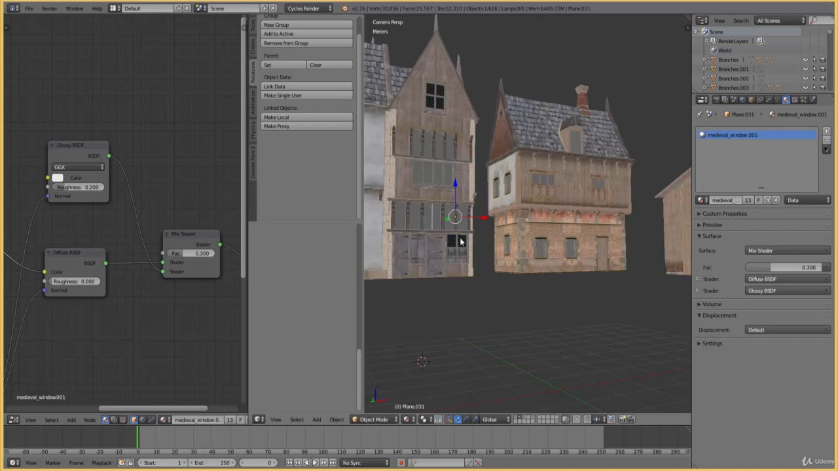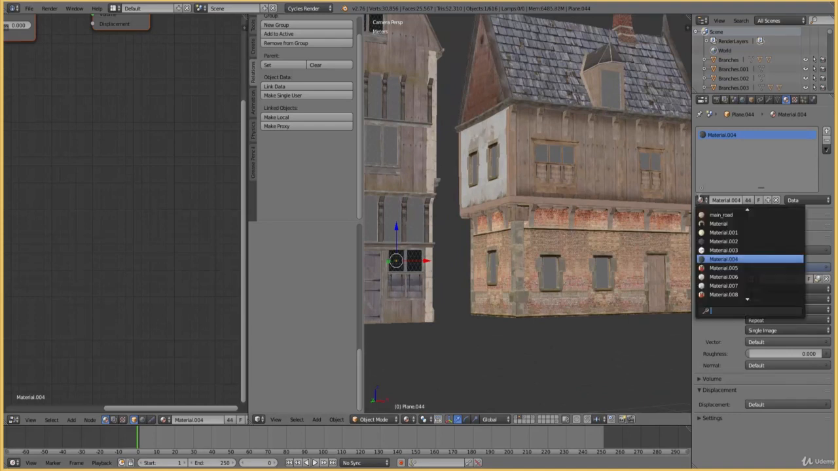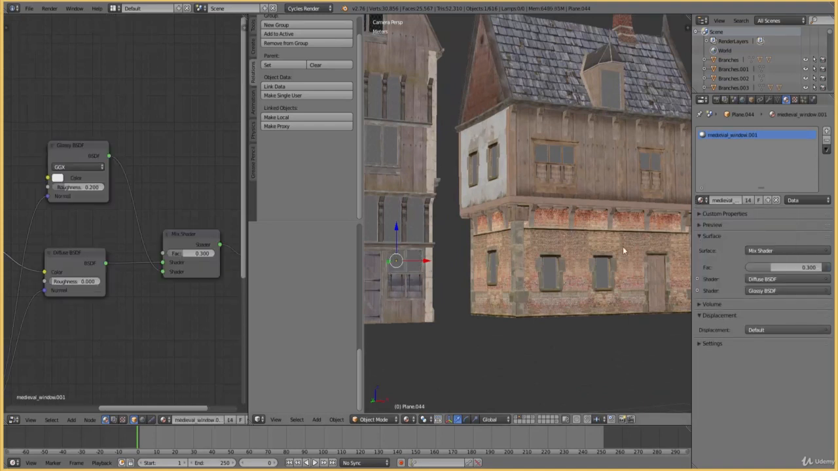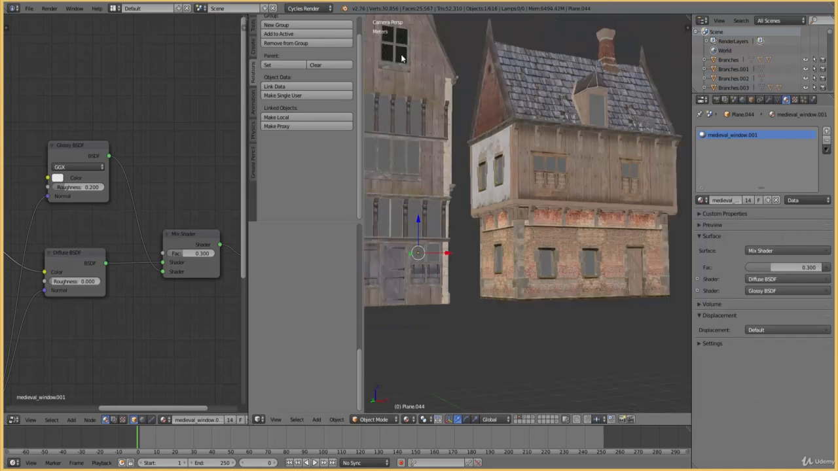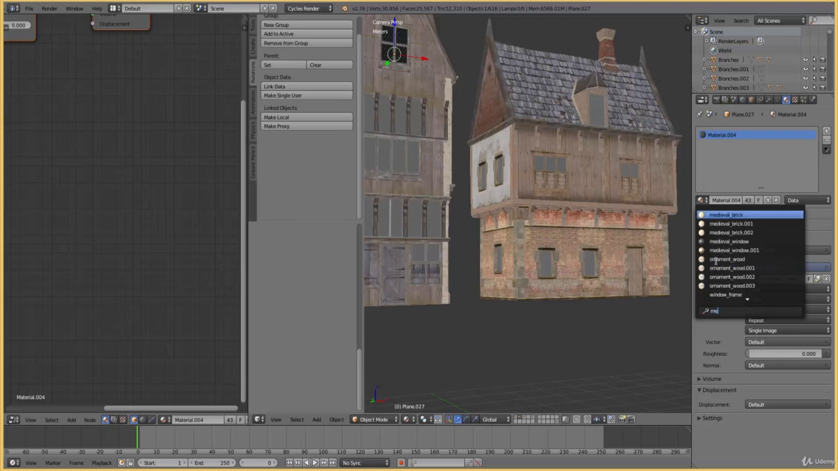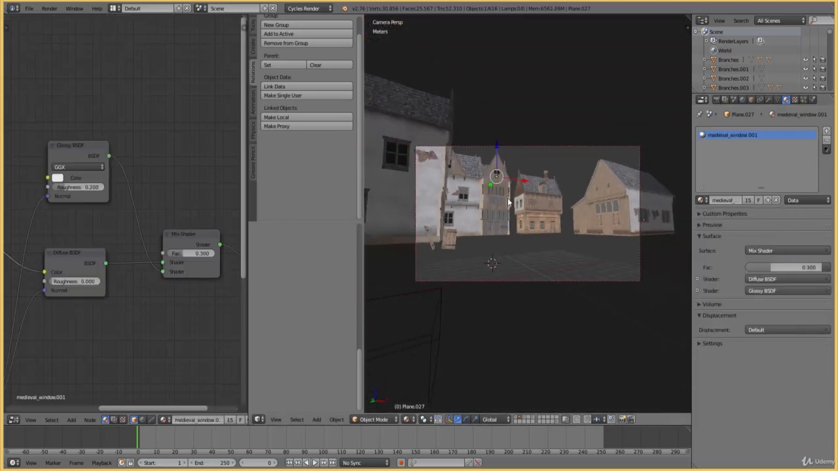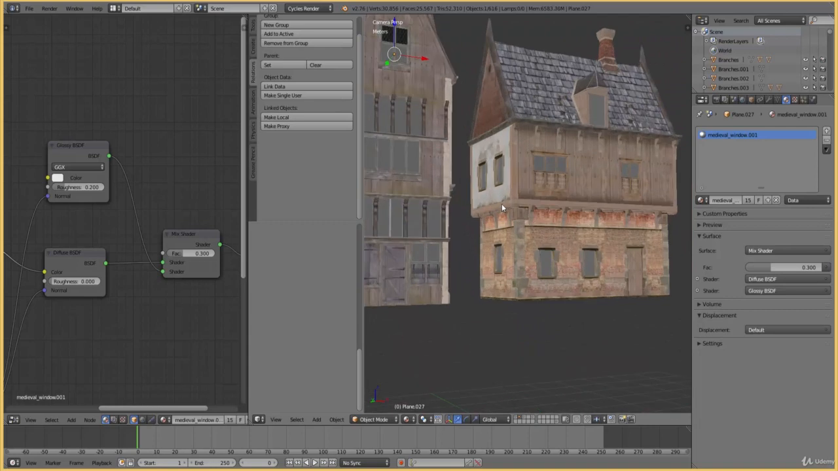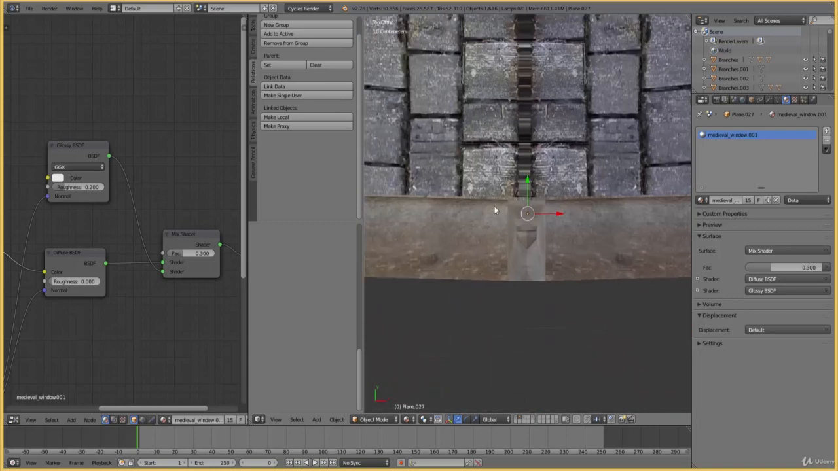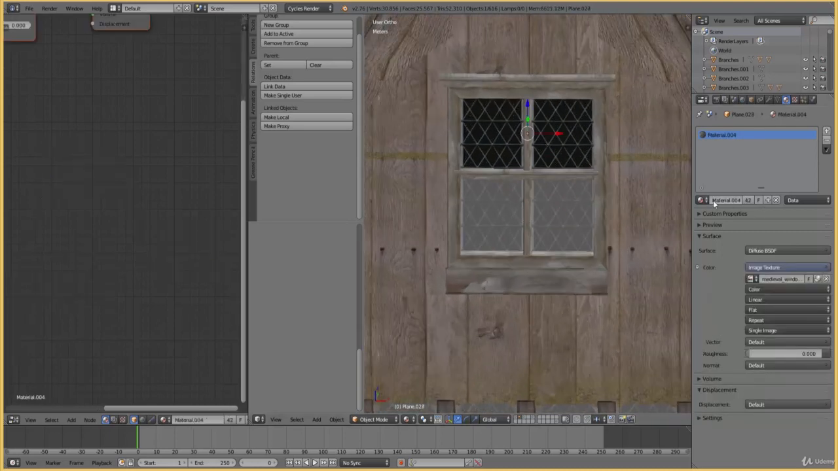Yeah. Oh, this is a nice spot. Medieval window, and on top there's more. All right. I hope it's not a hatch. Maybe I changed the hatch. Oh, it's good.